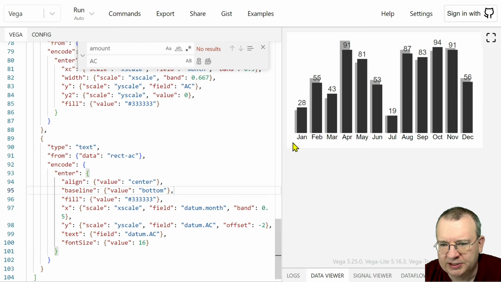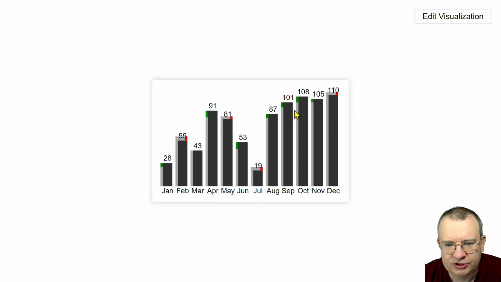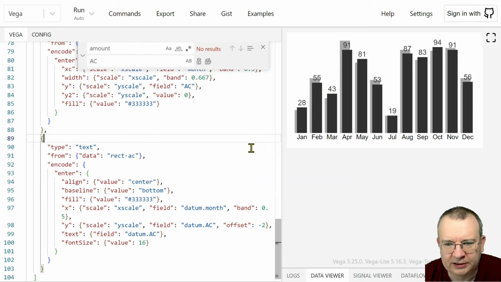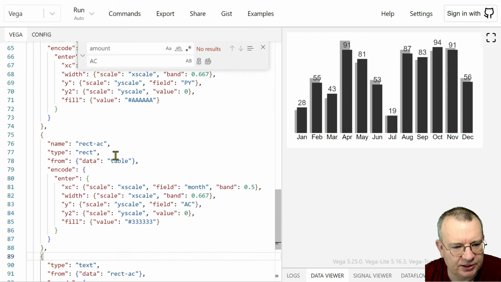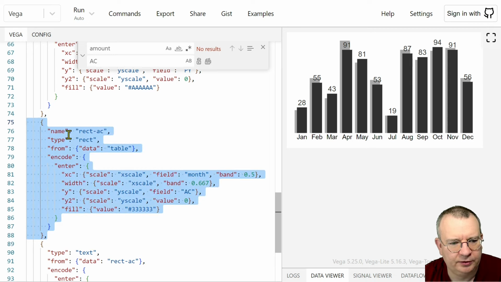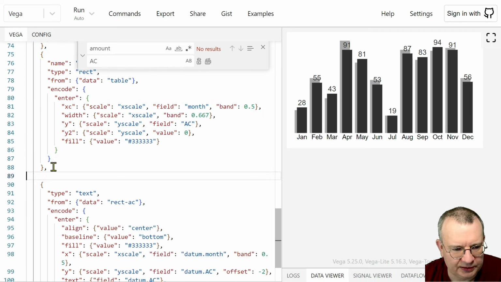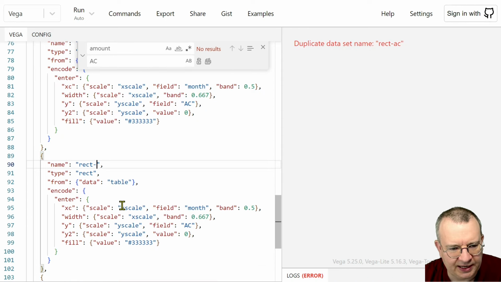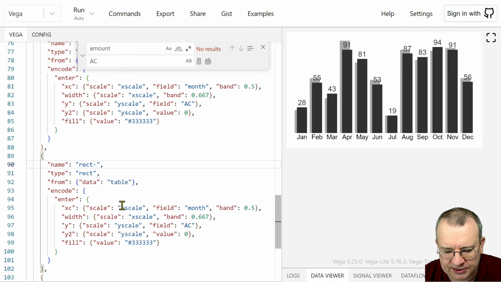And the next step is to add, let me switch, these greenish, reddish rectangles to highlight the difference between actuals and previous year data. How can we do that? We need to add one more rectangle mark for every month. So we will just copy the rectangle AC mark once again, and we will insert a new mark, and we can rename it from rect AC to rect delta, or difference between AC and PY. Let's call it delta PY.